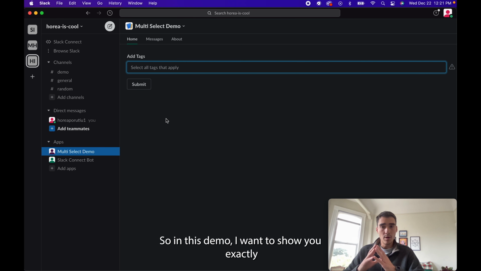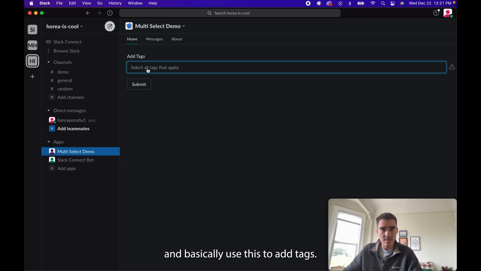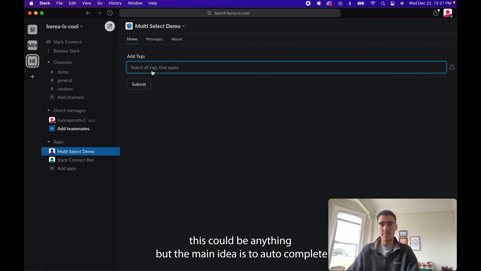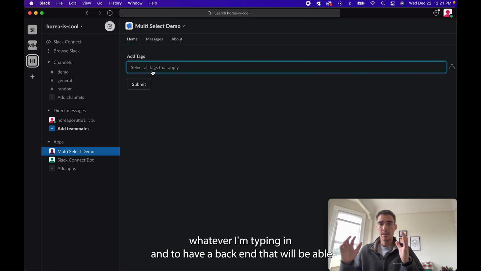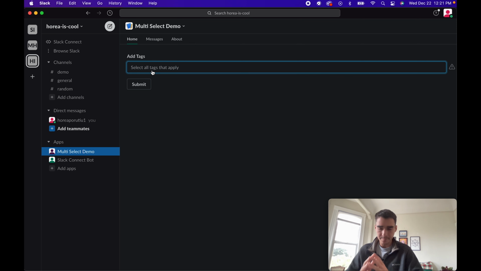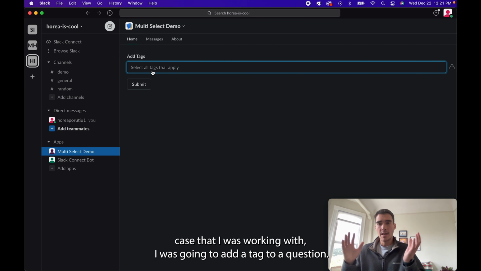So in this demo, I want to show you exactly how to use a multi-select menu and basically use this to add tags. This could honestly be anything, but the main idea is to autocomplete whatever I'm typing in and to have a backend that will be able to search and return results that are matching what I'm typing in.